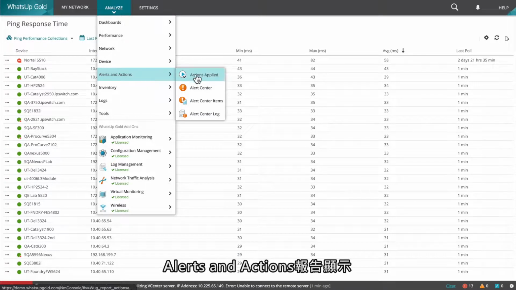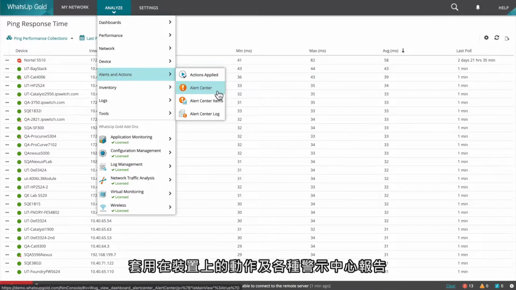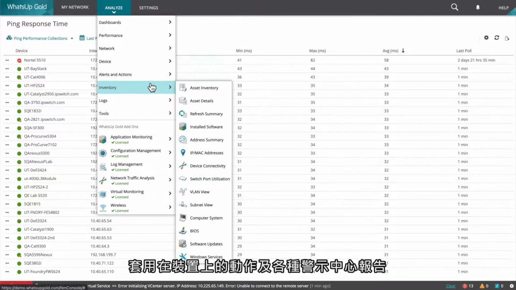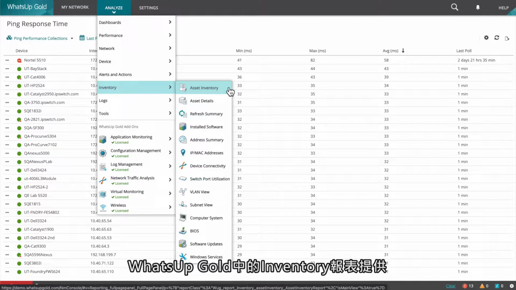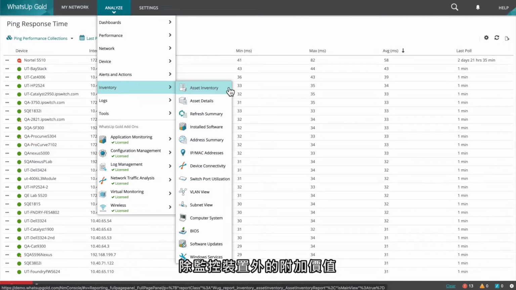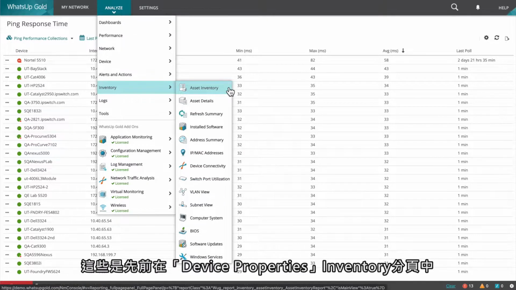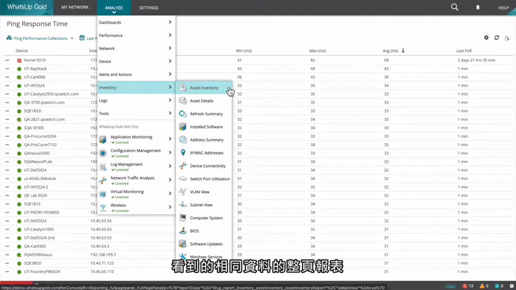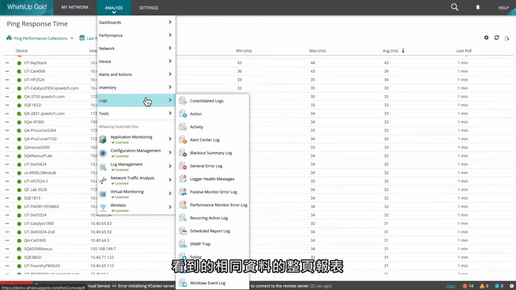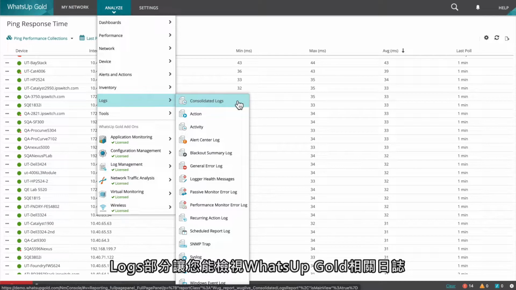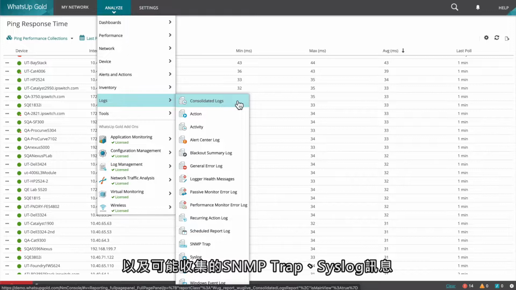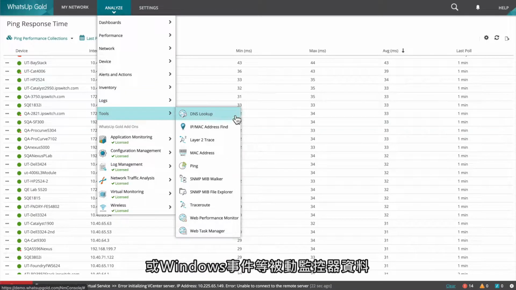Alerts and actions reports show you the actions applied to your devices and various alert center reports. Inventory reports in WhatsUp Gold provide additional value aside from monitoring your devices. These are full-page reports of the same data we viewed earlier in the Device Properties Inventory tab. The log sections allow you to view WhatsUp Gold related logs and your passive monitor data for SNMP traps, syslog messages, or Windows events you may collect.